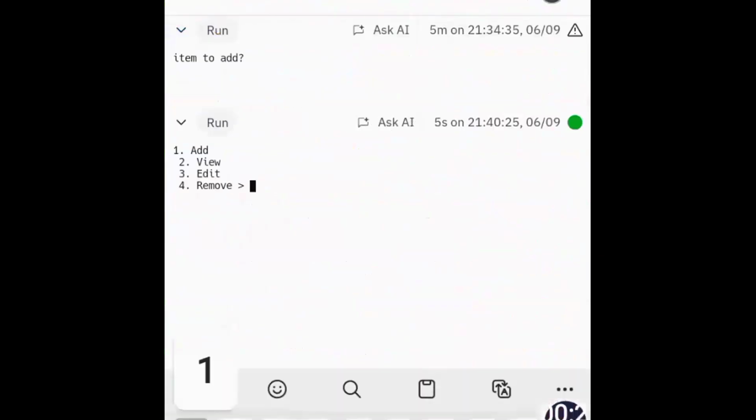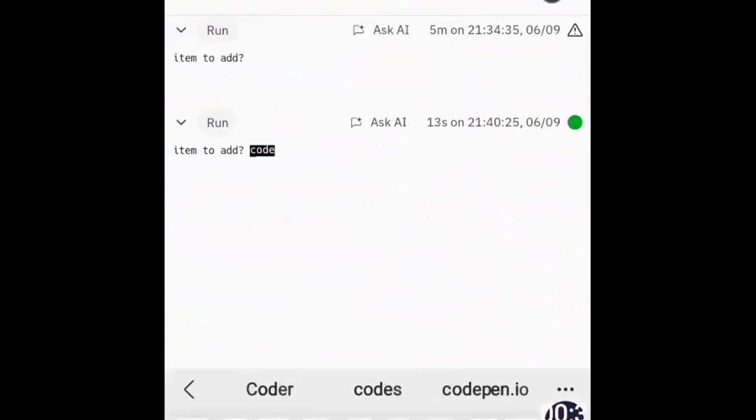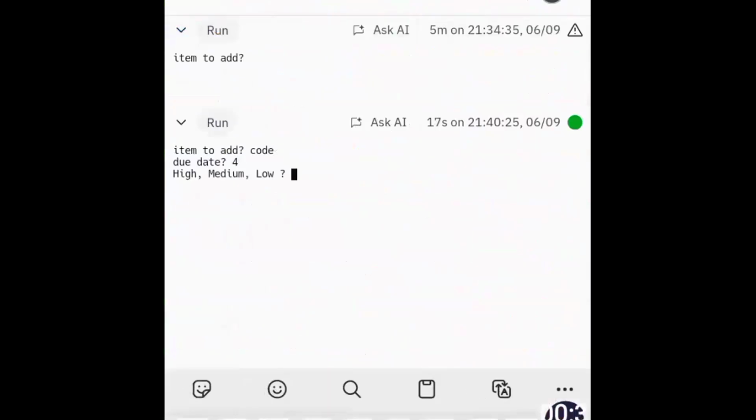So here, you can see the menu. 1, next line 2, next line 3, next line 4. So I just write my choice 1. If you want to add, you type 1 over there and press the enter key. Then it will ask what you want to add, what is the date, what is the priority? It will prompt you. See, that's what testing is all about.